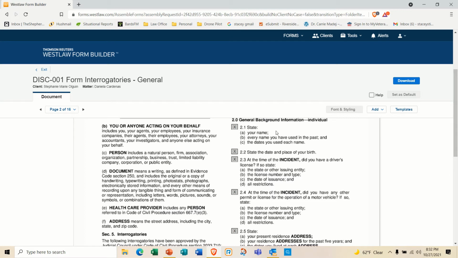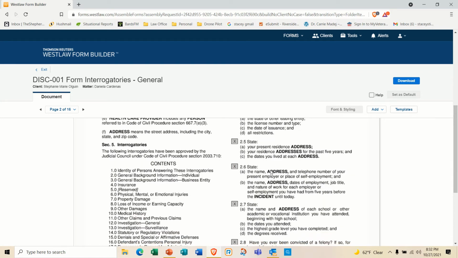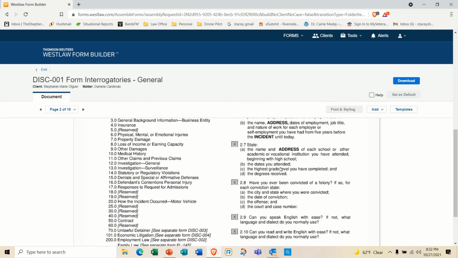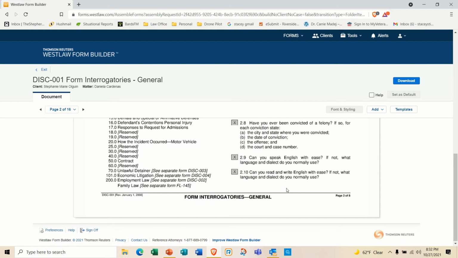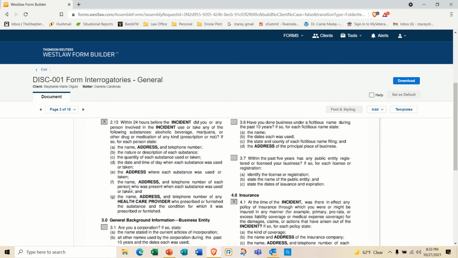This is why I give it to the clients early so that our responses are ready, because it's every name you've used, the dates you used them, place of birth, you know, all the stuff about your driver's license, all the stuff about where you lived in the past 5 years, all the places you worked in the past 5 years, all the schools that you went to. So it's kind of a lot of stuff. So that's why I sometimes give it to them early so that I don't have to work as hard when it comes time for us to turn it in. So all of number 2 is all done.